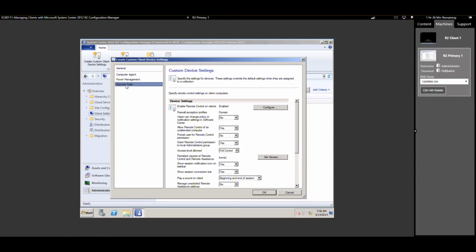The dialog box displays the settings for remote tools. Notice that the default settings configure remote control to prompt the logged on user for permission before allowing the administrator to take remote control. This setting is not practical for server clients, where there is no user logged on to respond to the request, so you will disable the setting. In the Prompt User for Remote Control Permission box, click No.